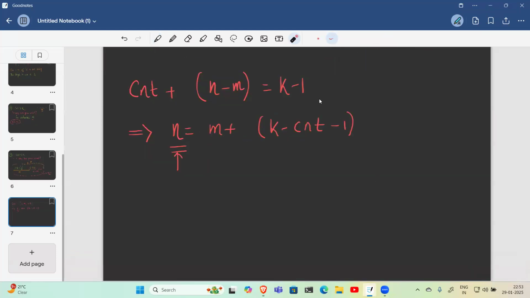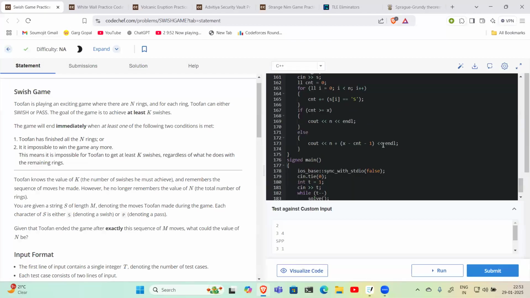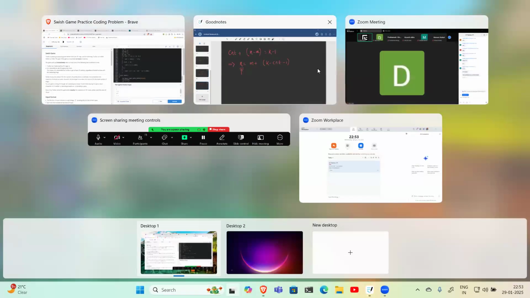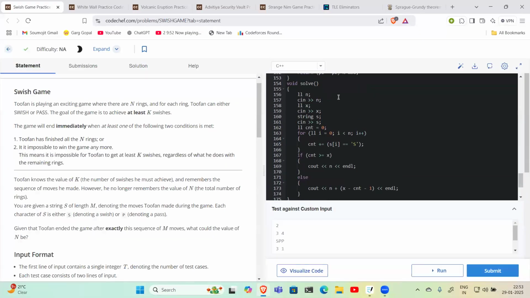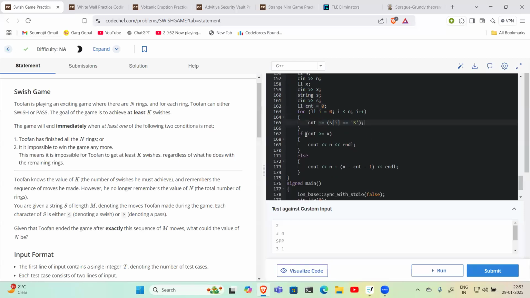So even if you look at the code, this is what I've done. I've taken n and x, I've taken the string, and then I've counted how many swishes I have seen. So basically this counts the number of swishes I have seen. If the value of count is greater than or equal to x, that means the game has ended because the number of rings have been exhausted. So we just print n.